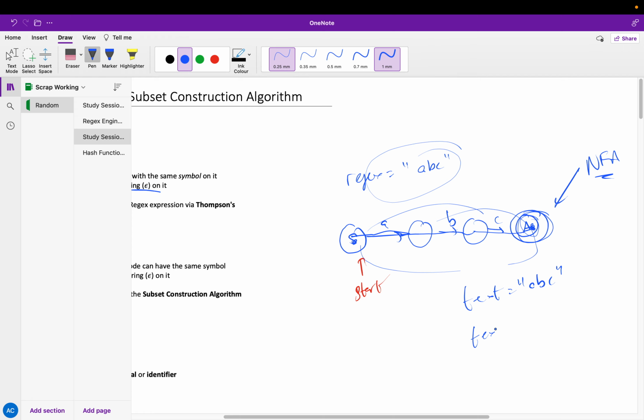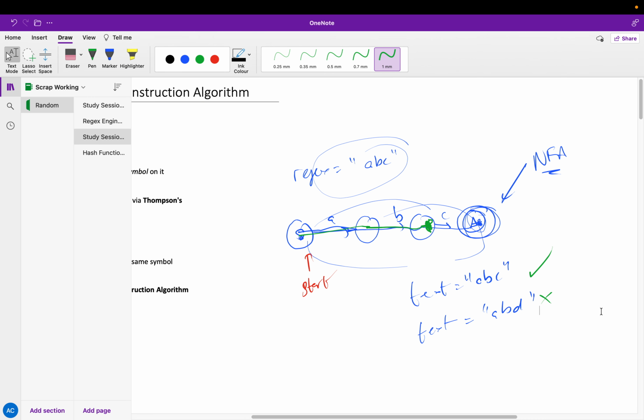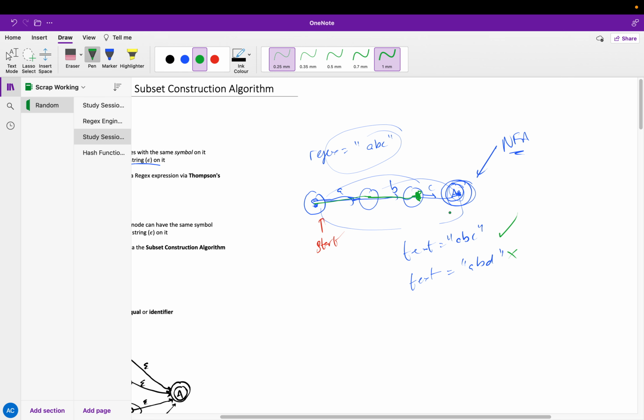But if I had text like ABD, then I can get through A, I can get through B, but I have a D now, and I have no edge that lets me traverse through D. So there's no path. This one's good, this one's not. So in that sense, we can translate a regex expression into a graph that can then be used to check whether there is a path that lets me cover this particular bit of text. So it's kind of step 1.